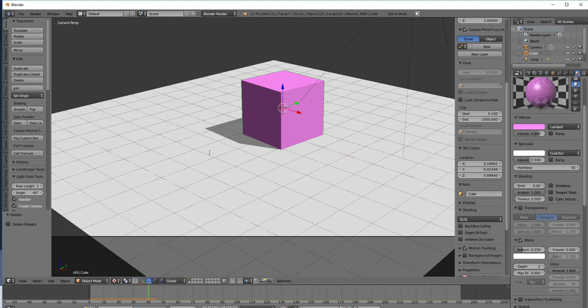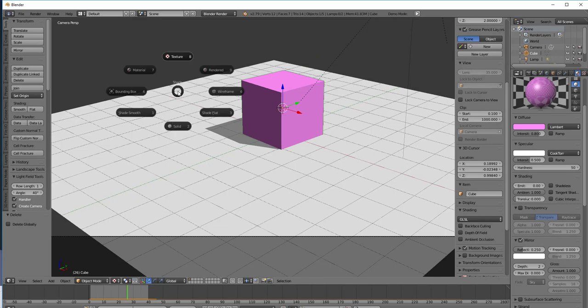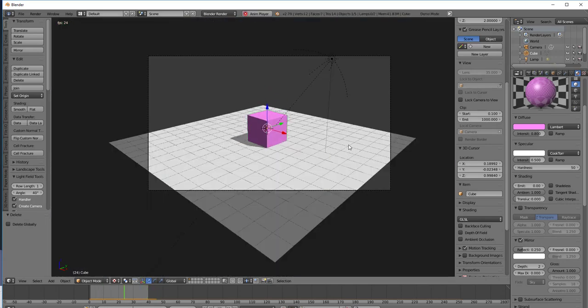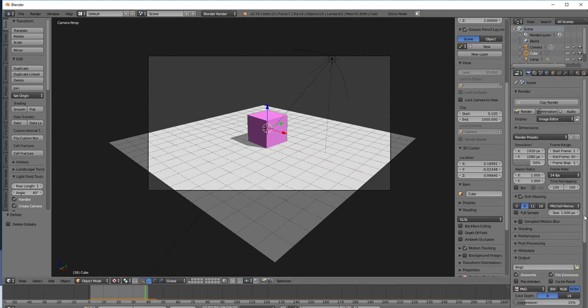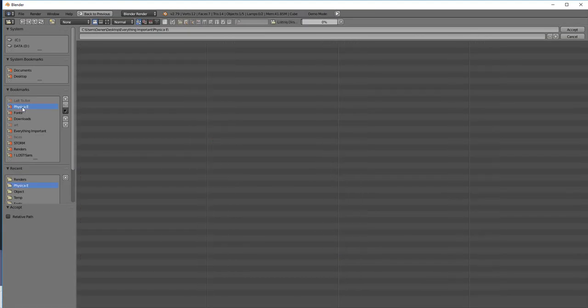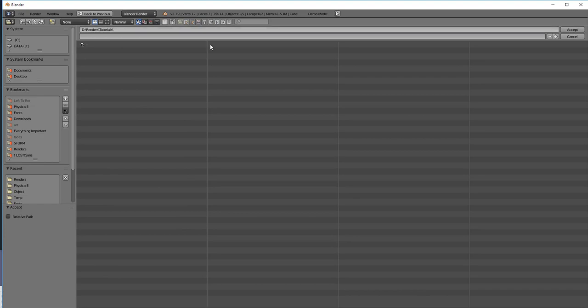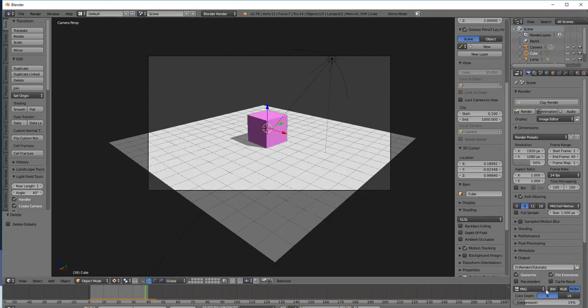Now, that's nice and all, but how are we going to make it render? Sure, we can go into render view, but that's not going to save it. Well, you want to go over to the camera section, and you want to go down here where it says output. You want to go somewhere, renders, tutorials, or wherever you're saving the things.